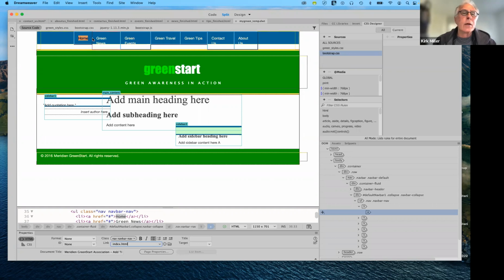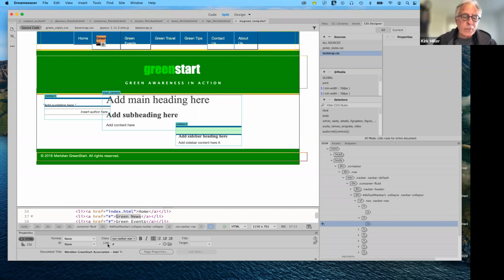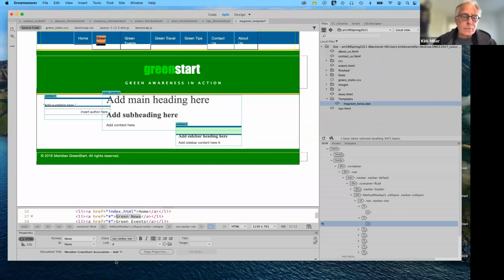Another way of doing that is, let's go to Green News. So I'll highlight that. And now what I can do is I can click down here. If you don't know the exact relative or absolute link, you'll have to go elsewhere. But for the relative link, I can click right here on the folder. So I'm going to switch from CSS Designer to Files. And I'm going to click right here, make sure that that's all highlighted. And remember that I'm in the template, and it's easiest if I'm in design view to select that.